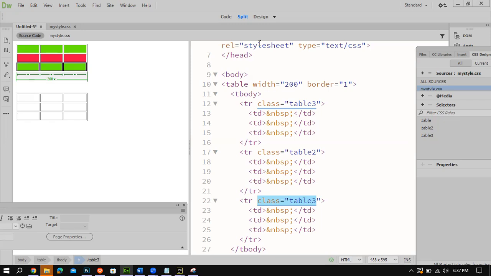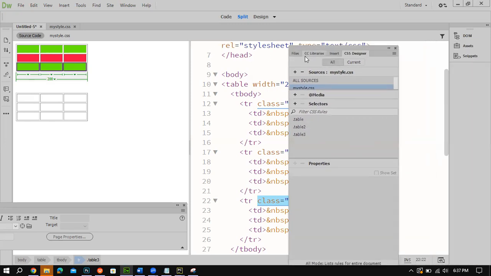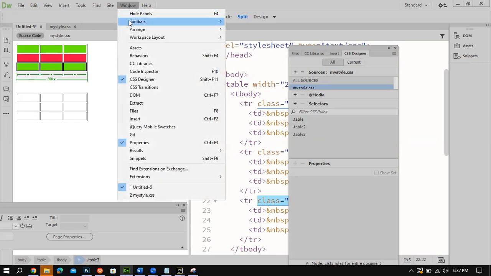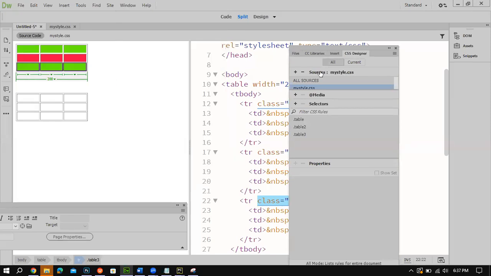Sir, could you explain once more how you attached the file? Yes, son, look, this is my HTML document. I came over here, in CSS Designer. If you don't find CSS Designer here, come into Window and you will find CSS Designer over here. Yes or no? Once this is over here, do you see the source? Yes. Okay, I'll explain once again.